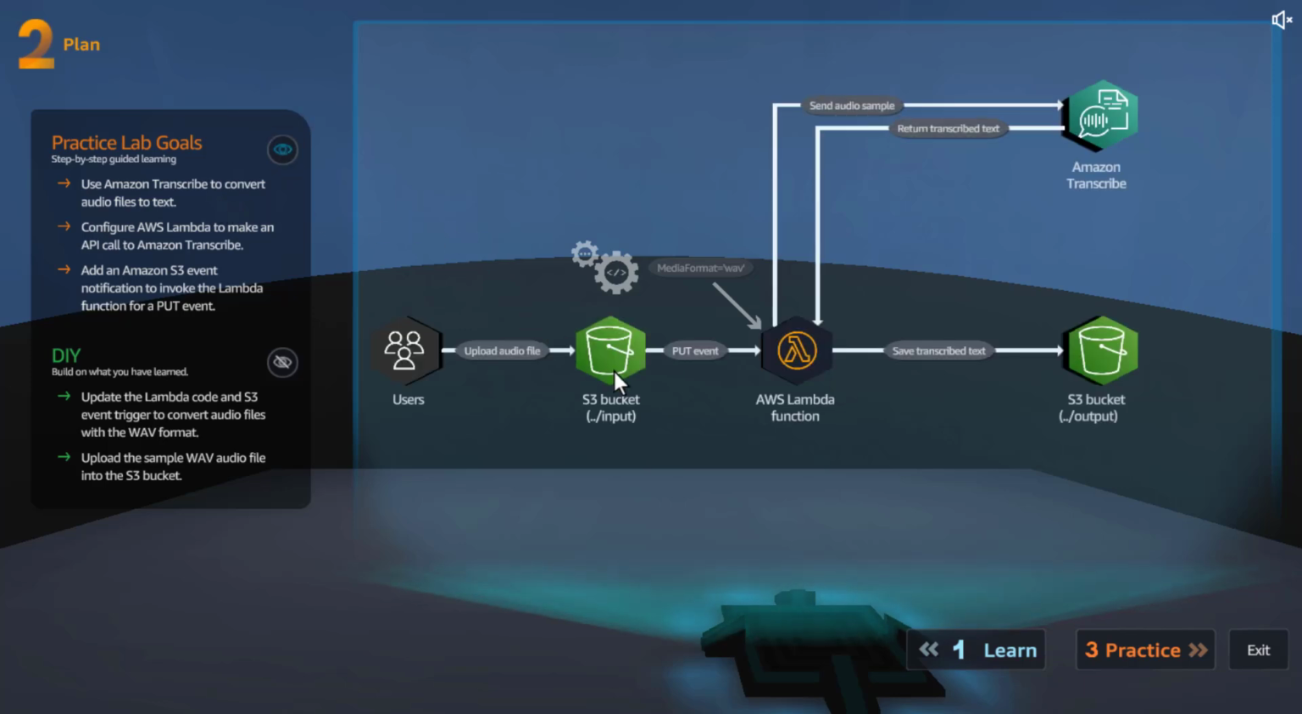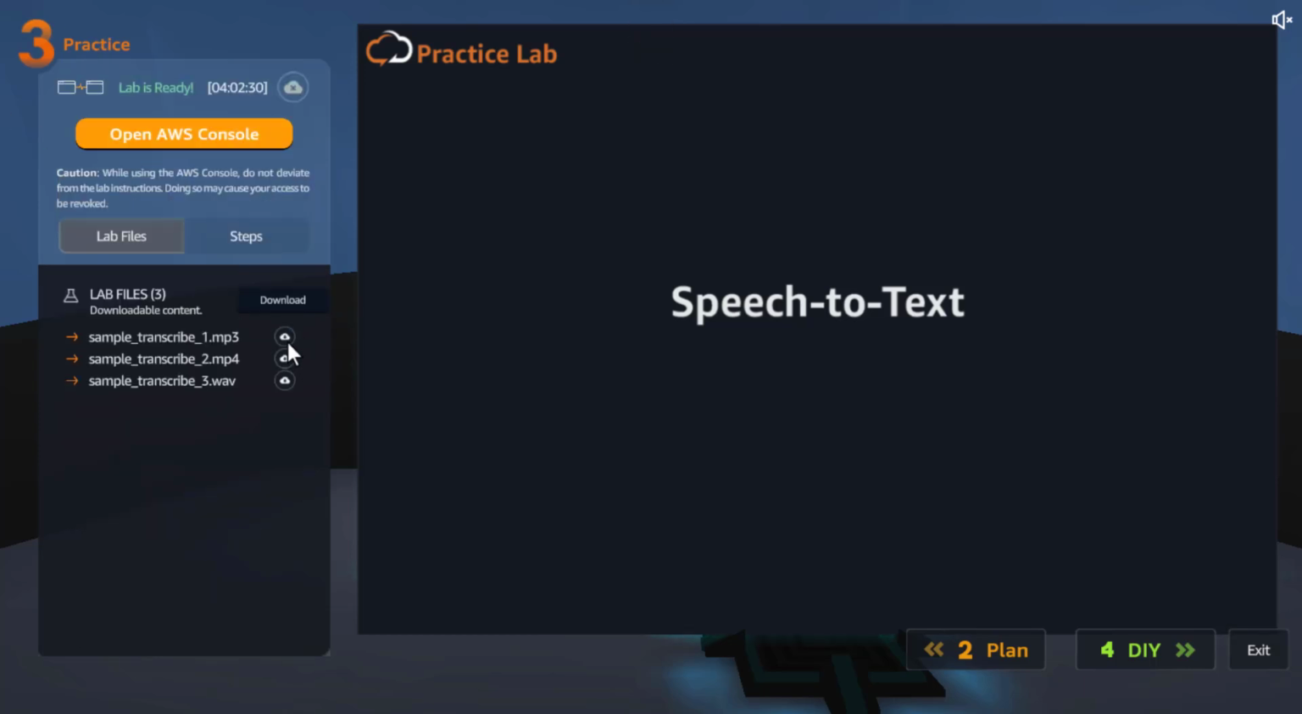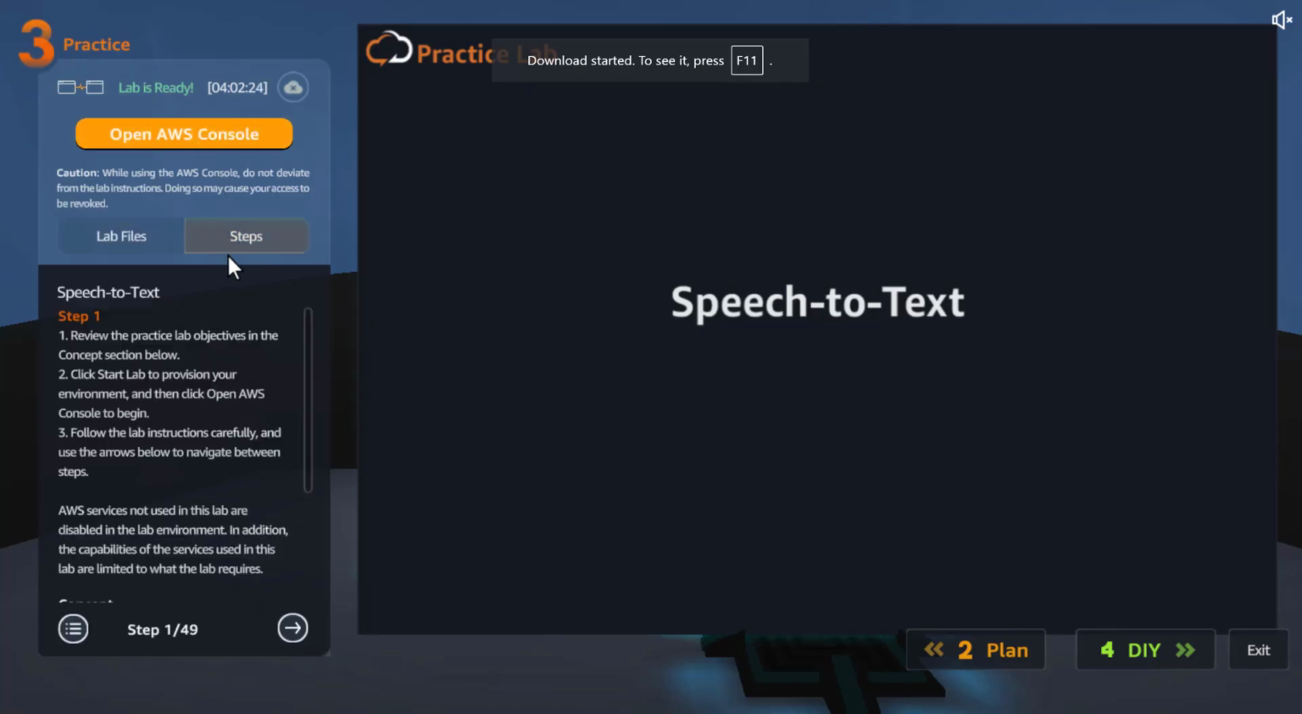We will use Transcribe to convert, Lambda to make an API call to Transcribe, add an S3 event, and we'll update it to convert another audio file. So pretty much that's it. Let's start the practice. Let's start the lab, and there will be some files. Okay, we have one file in MP3 format, another one in MP4, another one in WAV. Let's go to the steps.